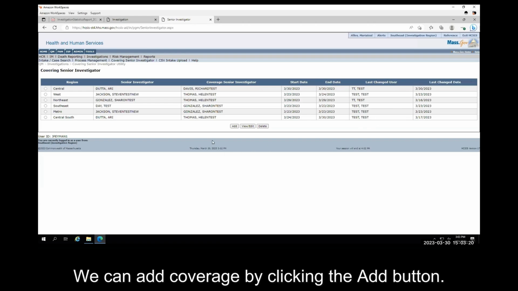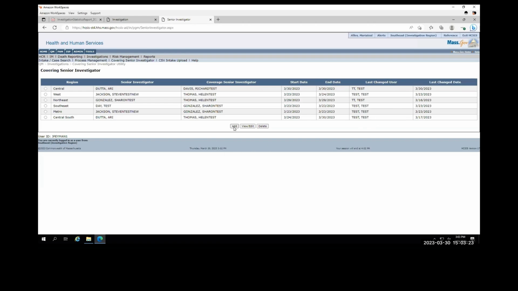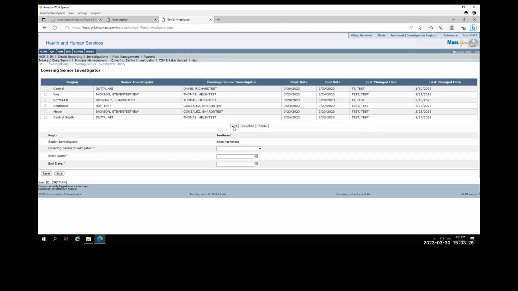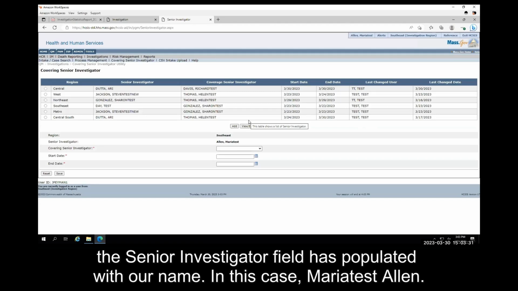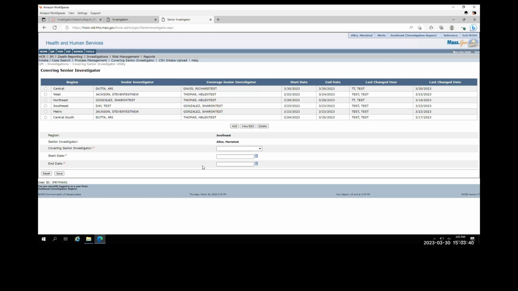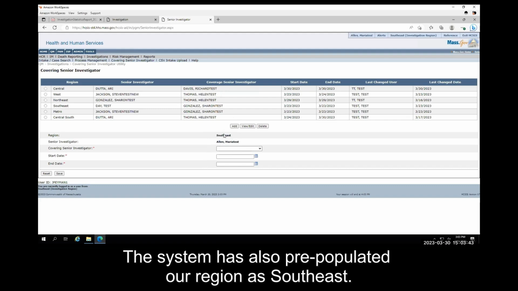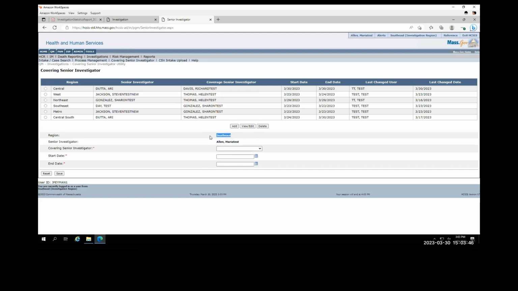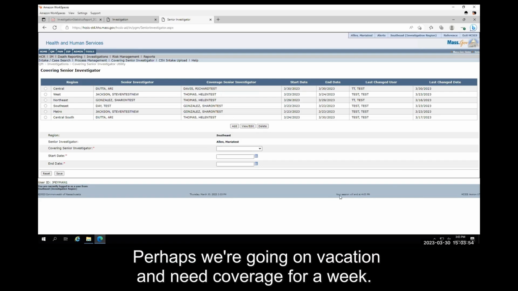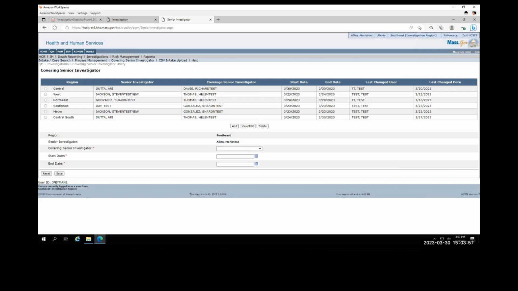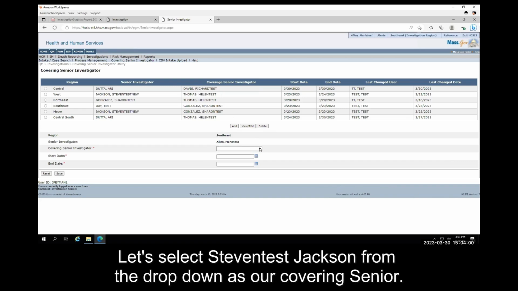We can add coverage by clicking the Add button. Since we're logged in as a senior investigator, the senior investigator field has populated with our name, in this case, Maria Tess Allen. The system has also pre-populated our region as Southeast. Now, we can choose a senior investigator who will provide coverage for us from the dropdown. Perhaps we're going on vacation and need coverage for a week. Let's select Stephen Tess Jackson from the dropdown as our covering senior.